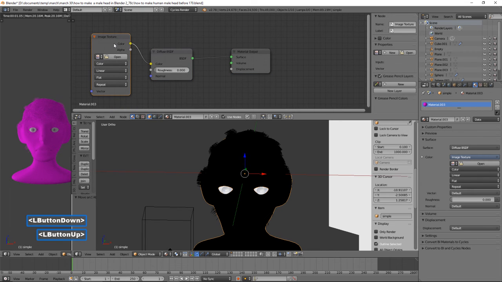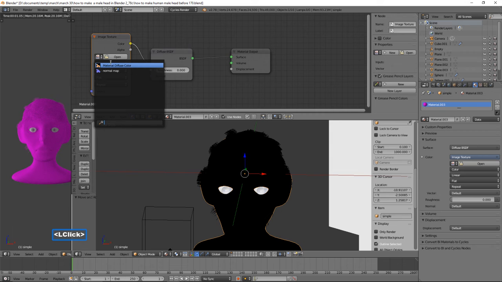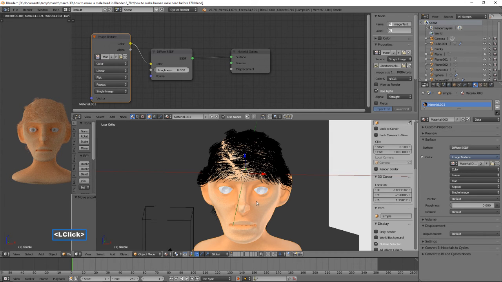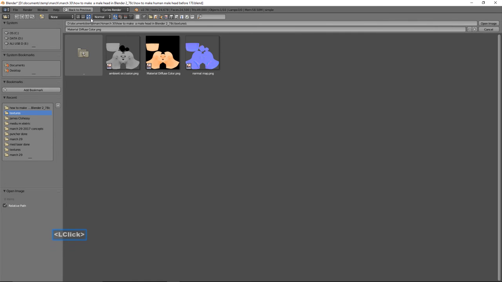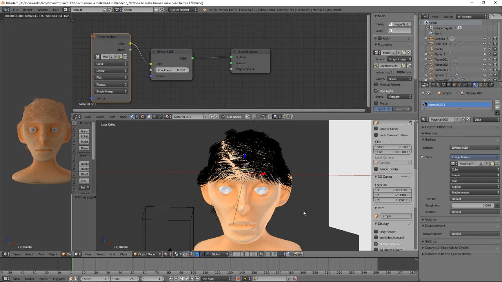Okay, so for this image texture, we want to grab the main color of our character. Let's click here and see if it's there, and it is. So we're going to click material diffuse color. There's our color right there. Now, if you clicked here and you didn't find it, you could click right here, then click these four symbols, and then you could have gotten your image texture from there as well. I'm going to click cancel since we already have our image texture right there.